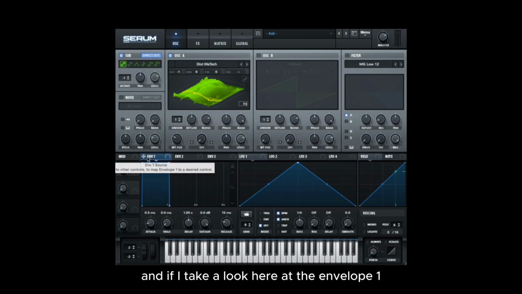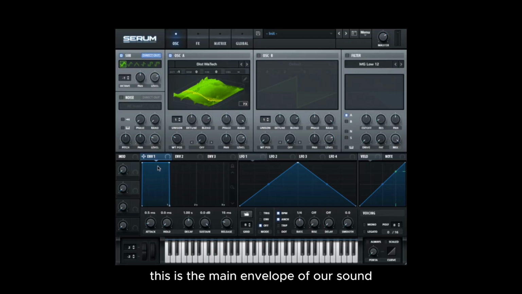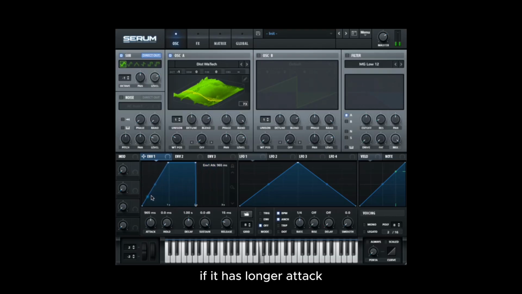And if I take a look here at the envelope 1, this is the main envelope of our sound that affects all the oscillators, and here I can decide how my sound will be shaped in time. If it has a longer attack, and then I give it a bit of a release. If I turn the sustain down, I can get a more snappy sound. Let's leave it like this.